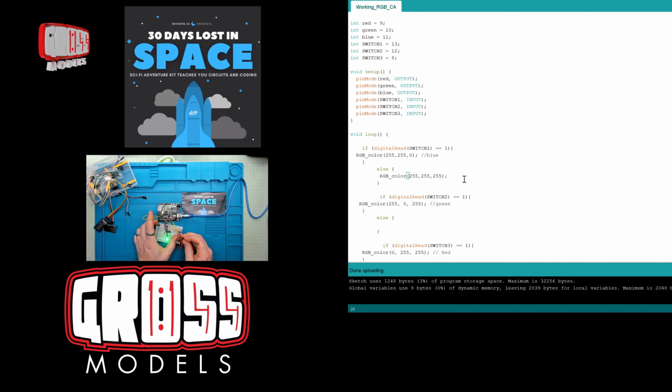But if I turn switch 2 on, oh, it's gone green. And then off. Why is that working? That shouldn't be doing what that does. Alright. Off. That might be a way around doing what I want it to do.